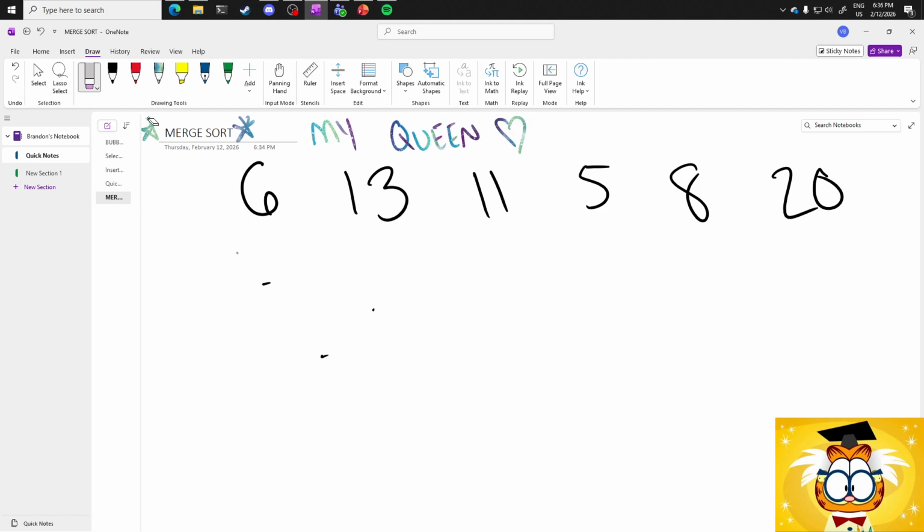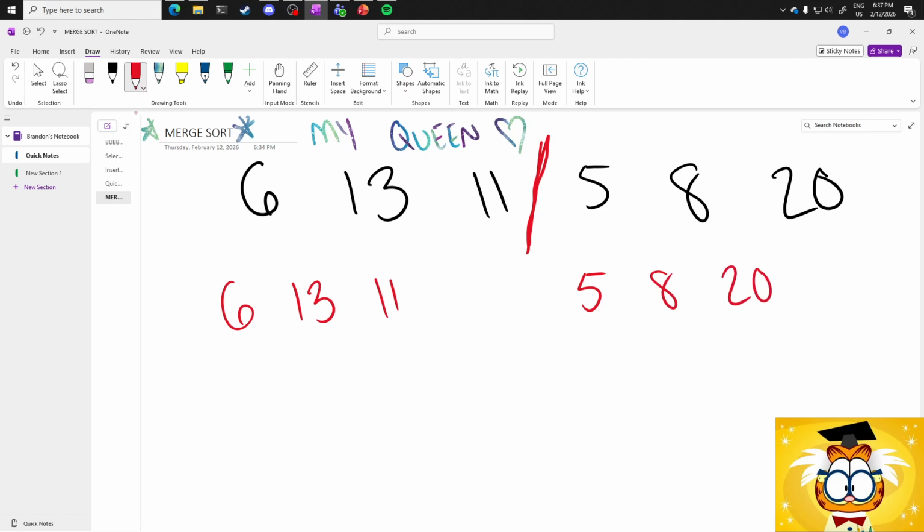If we want to go ahead and begin our merge sort, very first thing we need to do is break this list in half. And I'm going straight down the middle right here. And so on the left side, we will have 6, 13, and 11. On the right side, we will have 5, 8, and 20. So I'll label these as we go.